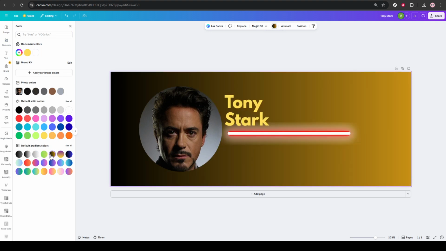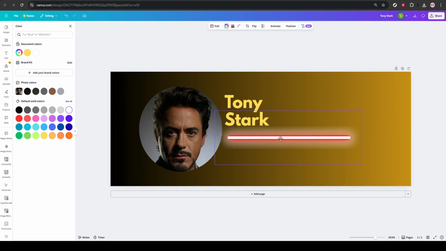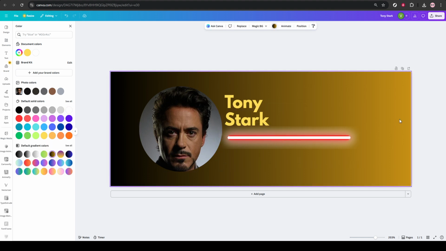That's it. Your Facebook cover photo is ready in Canva. With a strong photo, clear typography, and just a few well-placed elements, you'll have a polished, professional look that represents you perfectly.